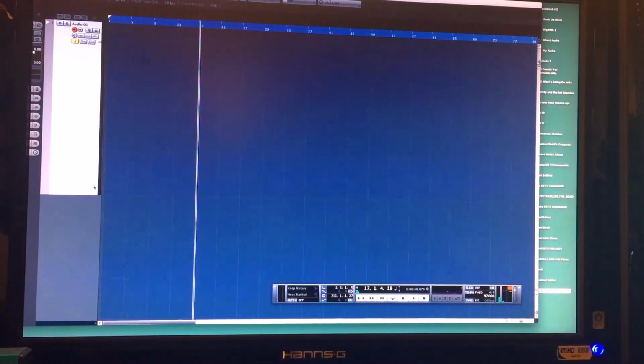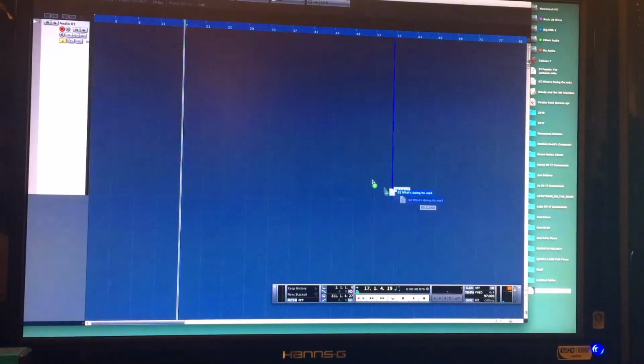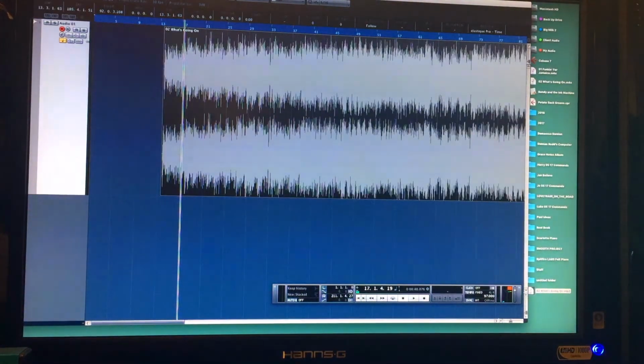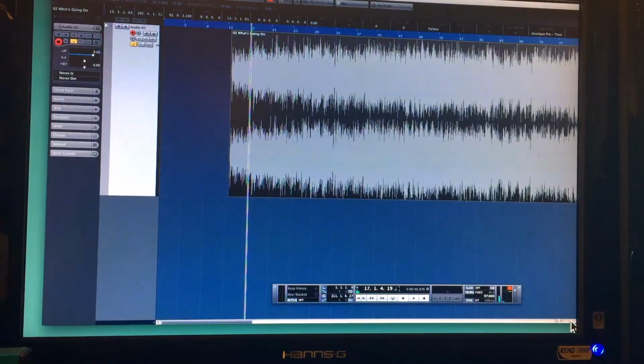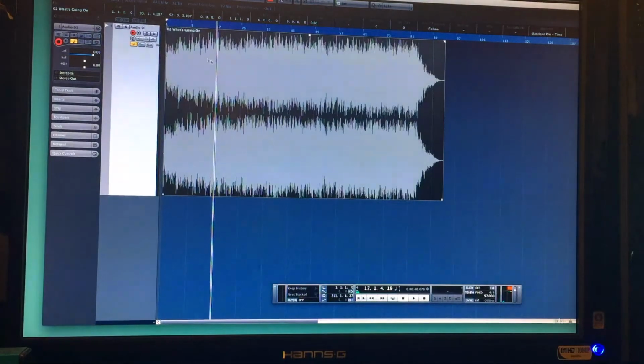So that's going to be on the desktop. And we're just going to have a quick listen to the tune. That's the first part of the operation, is just to listen to the tune, figure out what we're gonna do with it. So let's play it.